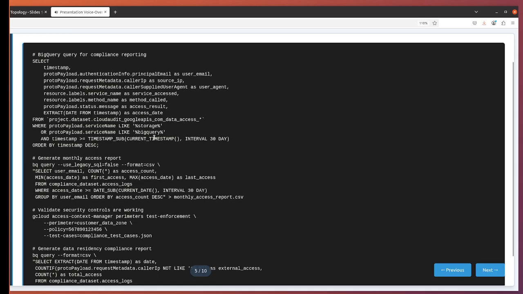The BigQuery compliance query extracts comprehensive access information including user identities, source locations, accessed resources, and timestamps. This query structure matches the information requirements for most compliance frameworks. The geographic information is particularly important for GDPR compliance, which requires organizations to track where European citizen data is accessed.